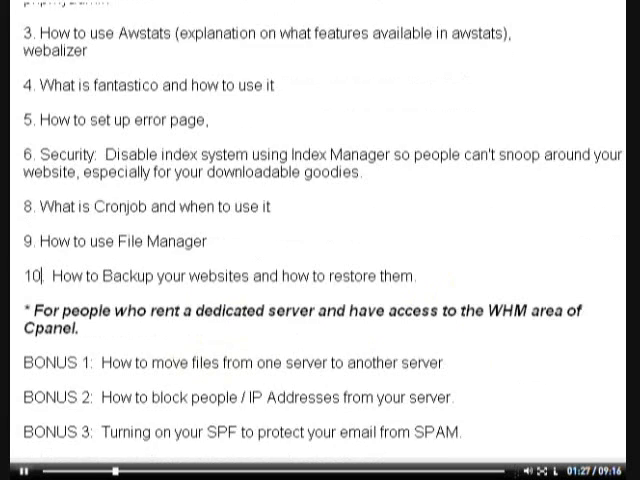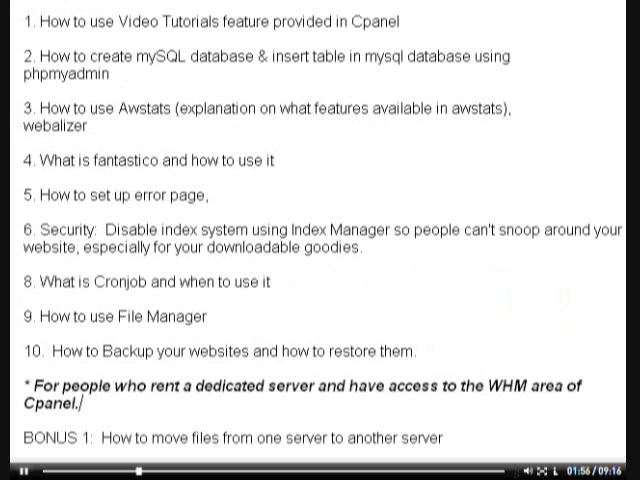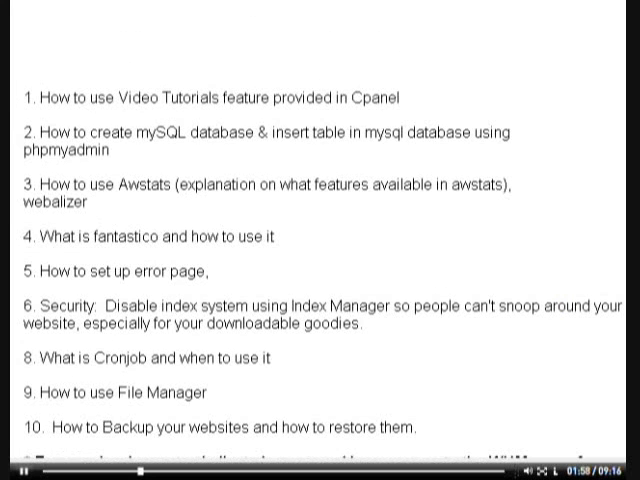Okay, so as you can see here, I am going to do about 10 videos in the video series, but I'm also going to go one step further and add 3 bonus videos. Now these 3 bonus videos deal specifically with people who rent a dedicated server, such as how to move files from one server to another and things like that. So you're going to have access to the WHM, which is the Web Hosting Manager area of the cPanel. If you're having basic shared hosting, then most of all you will only need these top 10.